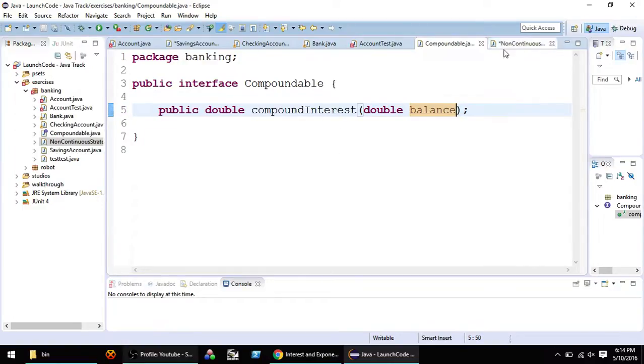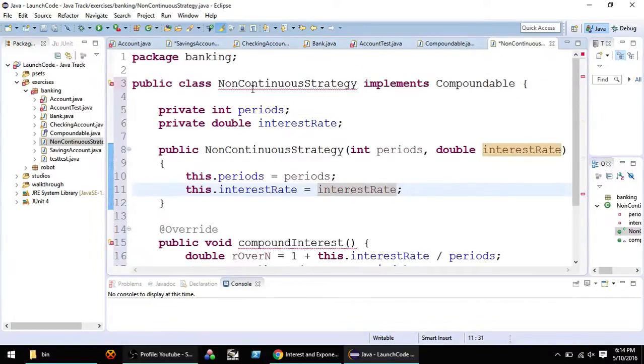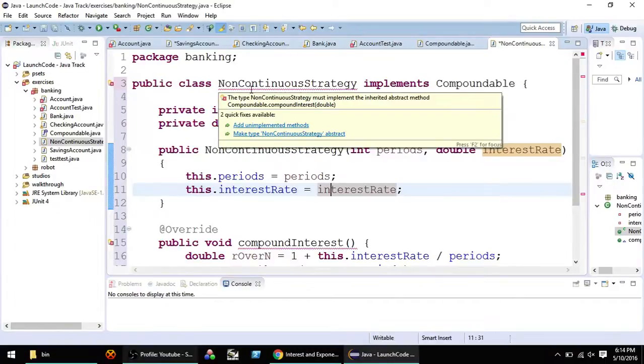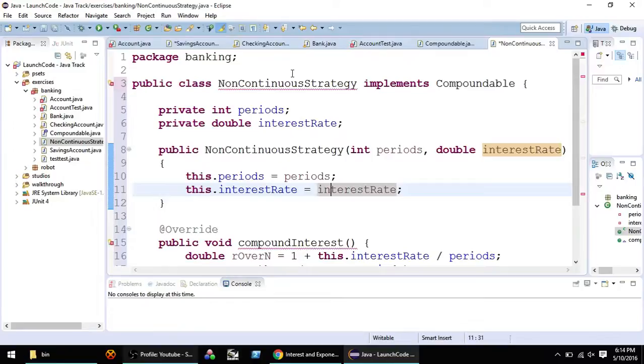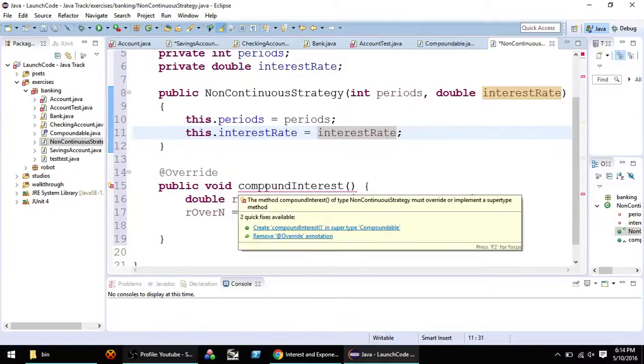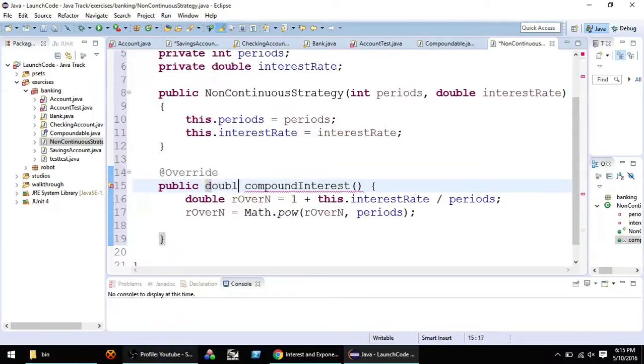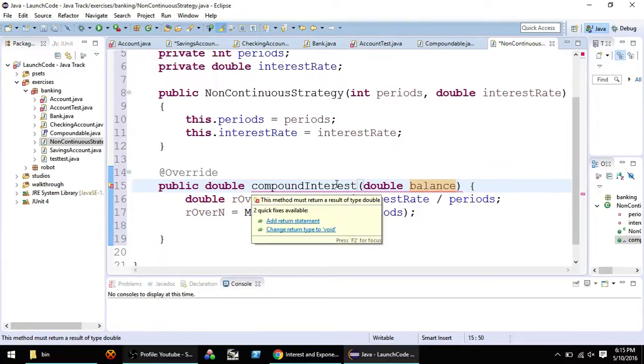What I can do now, when I change the contract, right, I just changed the contract. So if I go over here to my strategy that implements this interface, you can see it's mad at me. It's mad at me again because I changed the terms of the contract. If this was a law contract, we'd be getting sued right now. But it's not. It's code. So I changed the contract, and I have to update this to meet the new terms, right? I have to make this match the contract. So I'm going to say double as my return type, and then double balance as my input parameter.